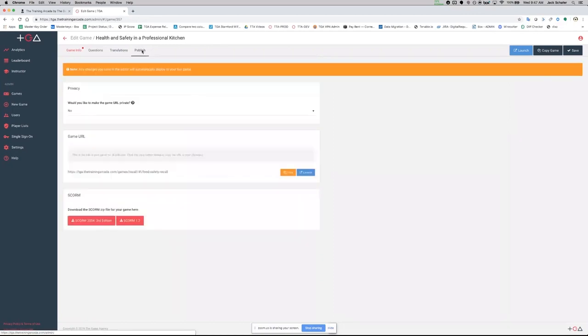Then the last tab I want to cover before we dive into some of the other features of the Training Arcade is the Publish page. So you can elect here to make your URL private or not, if you really want to lock down access. Otherwise you can copy your URL right here. You can launch the game from this screen. We'll launch right into it. And you can send it out to your users and ready for play.